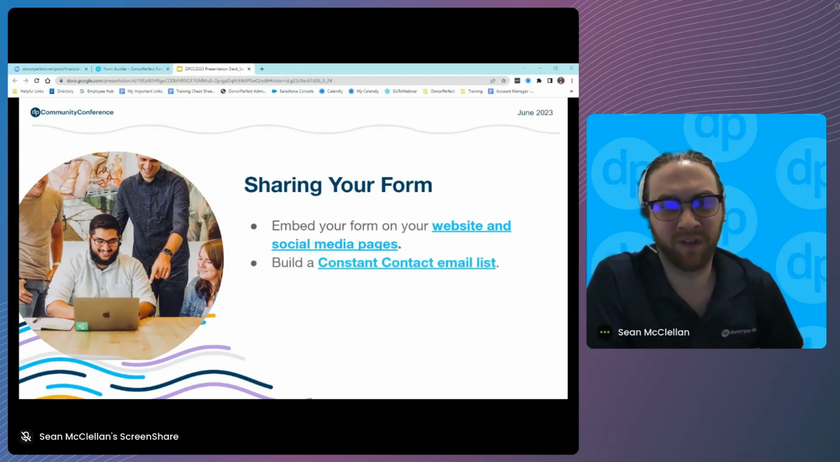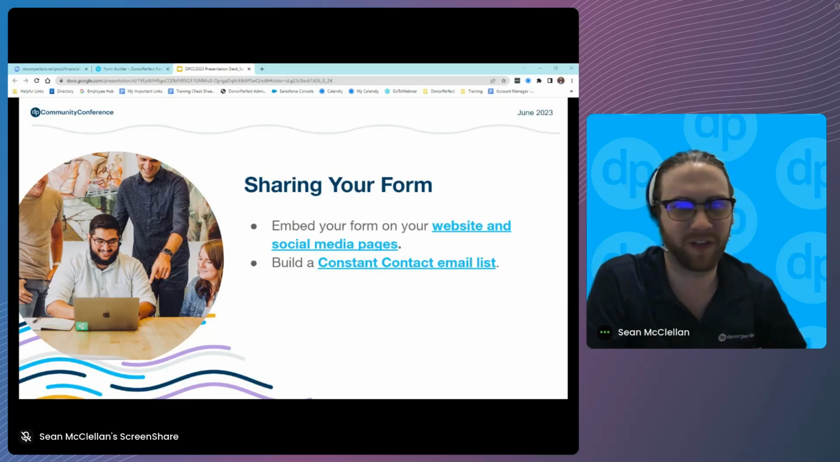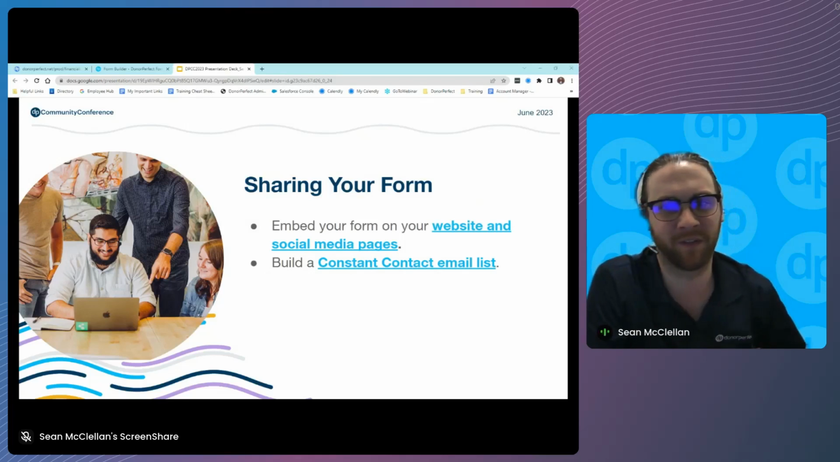If you use our Constant Contact email partner, you can include email lists in those email blasts that you send out. You generate a campaign, you create a list in DonorPerfect using your filters, send that list over to Constant Contact, include the donation link in your email and send that out.